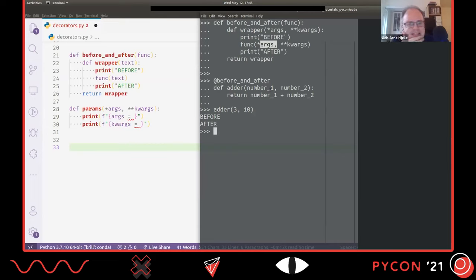One thing is still missing though. You can see here our adder did the before, it did the after, but the actual return value from adder is lost. And where did the return value go? Well, again, let's see if we can figure this one out. So adder is really just this wrapper function, right? And if we look closely at the wrapper function we have here, we can see that the wrapper doesn't return anything at all.